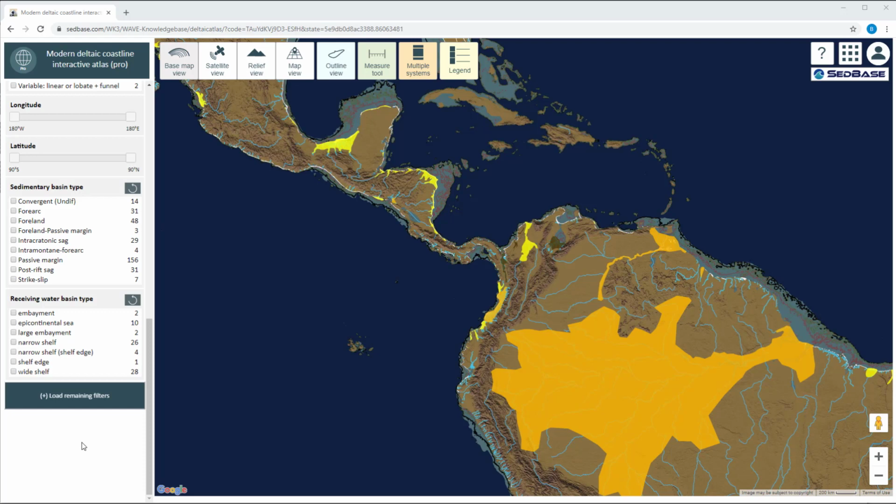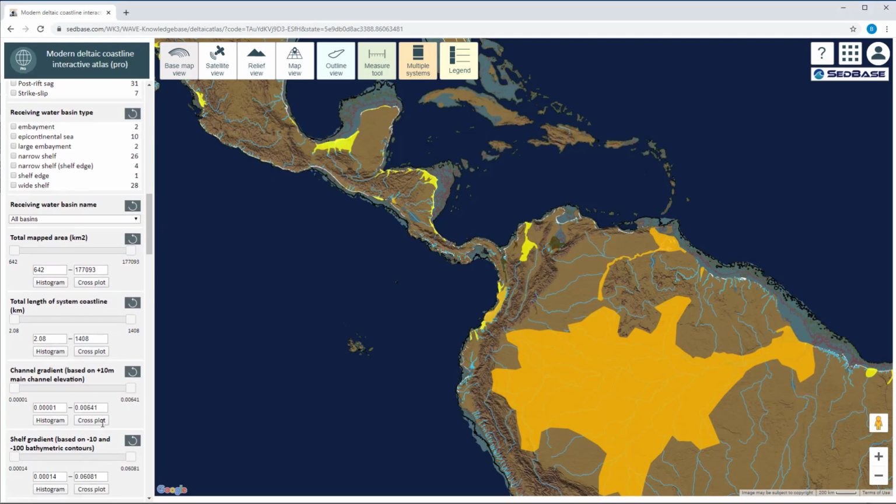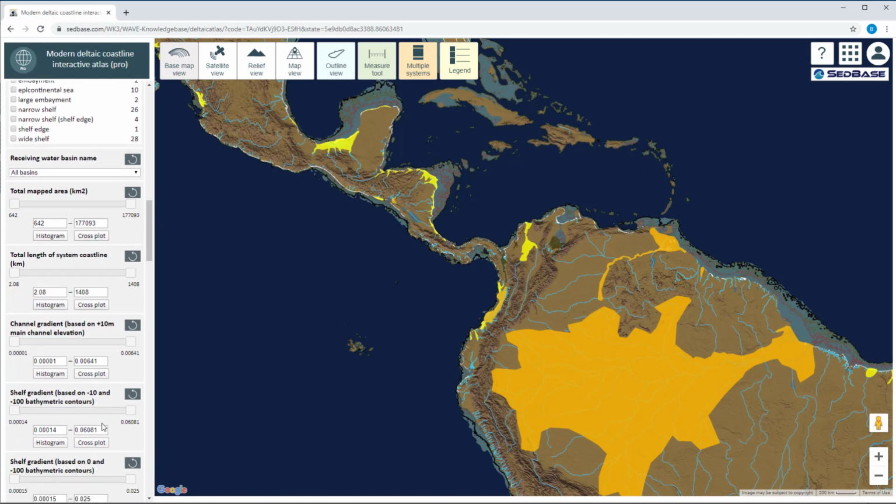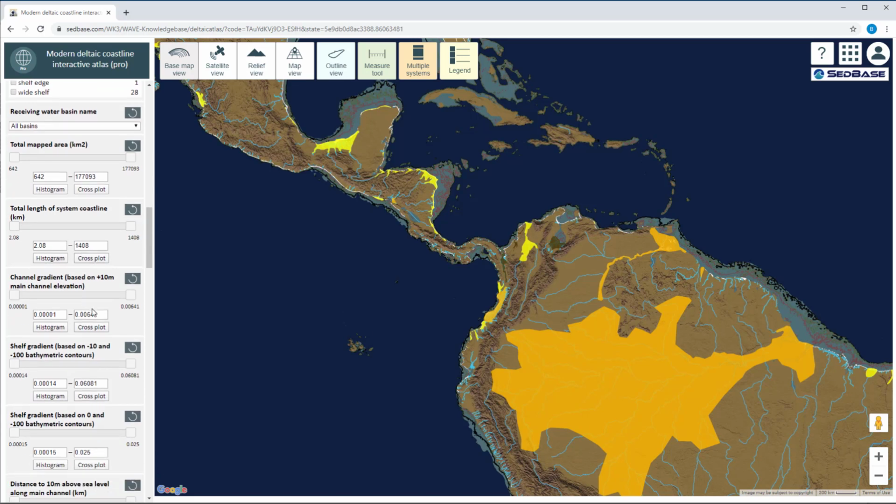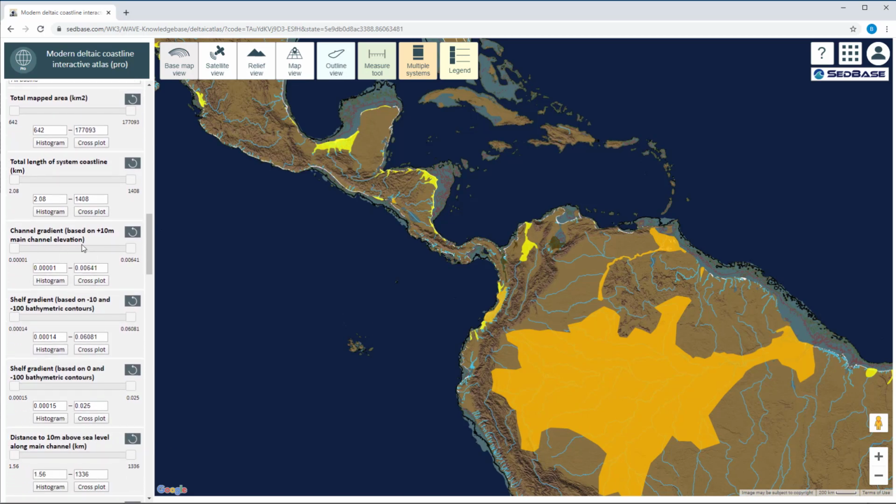If you click on the Load Remaining Filters button, you can in fact open up even more filter types which would be available to you. You can query systems based on receiving water basin name, total mapped area, total length of system coastline. A filter which is very useful and would be very useful to many people is this channel gradient filter.